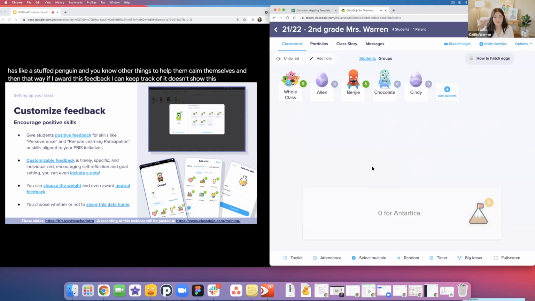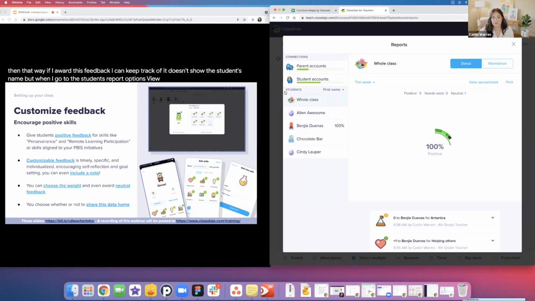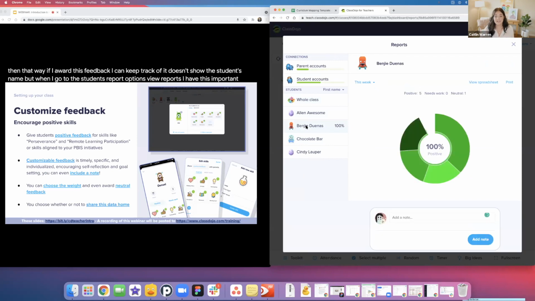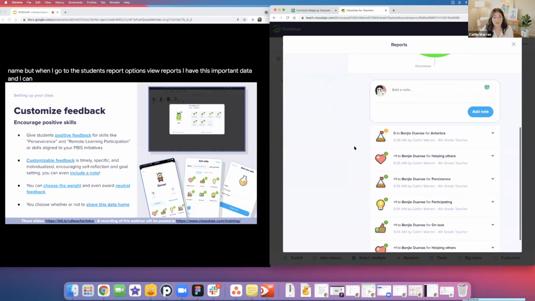It doesn't show the student's name, but when I go to the student's report, options, view reports, I have this important data. If I'm having an SST about the student, we can say, hey, we're really noticing at 9:30, right before snack recess, Benji is having a rough time. He needs to chill out. Maybe we need to have our snack a little bit sooner. It's recording this data for me so that both myself and my parent can come together and talk about these behaviors or patterns we're noticing to help the student. That's the point, right? To help these students.